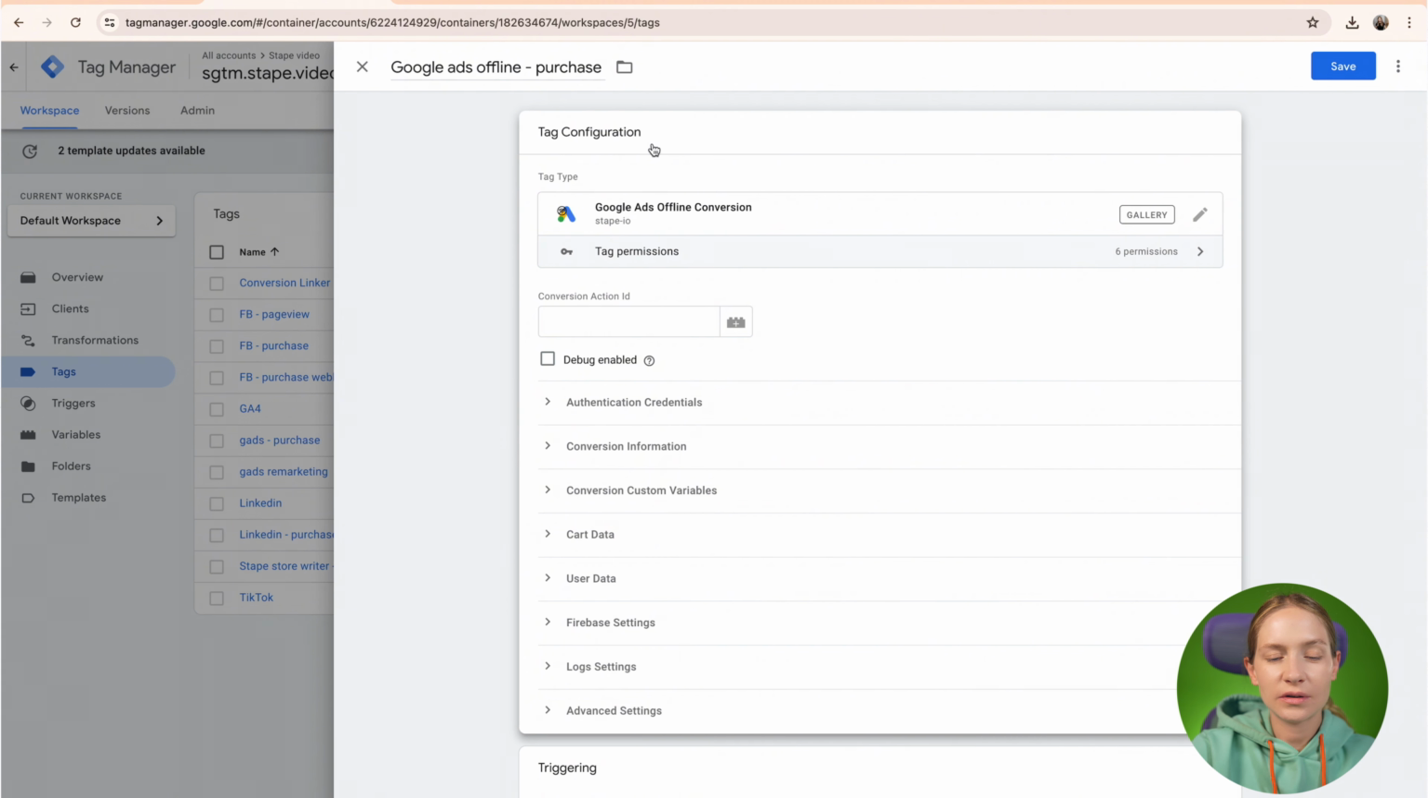Okay, now we need to configure the tag. The first thing that we need to add is the conversion ID. Basically, to send offline conversions, you need to create a new conversion type, or basically a new conversion with a conversion type offline inside your Google Ads interface.